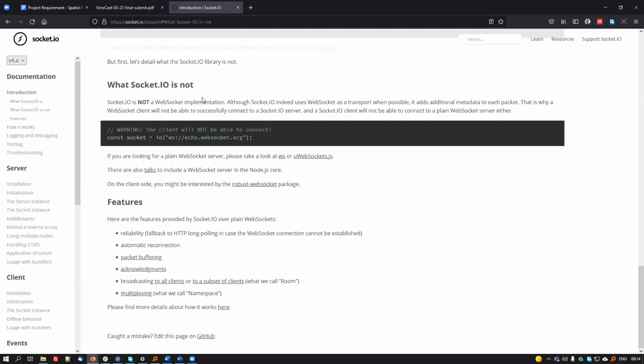So this is why it says that a normal WebSocket client will not be able to successfully connect to a Socket.io server. Does that make sense? Yeah. So it's using WebSocket, but it's more than WebSocket, so to speak. Okay. Students, I think I might have to go back to my... WebSocket is a standard essentially. Okay. No, I know that.